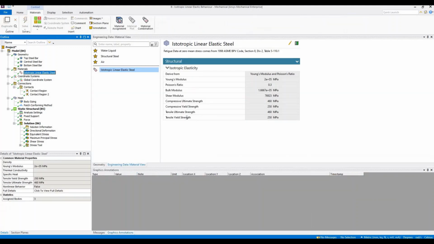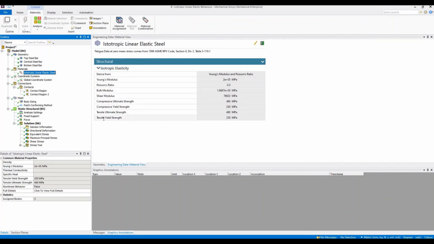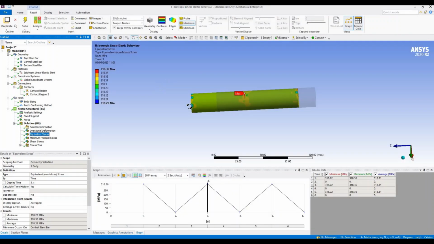So if we remember what we have defined in terms of yield tensile strength, which is 250, evidently in this case we are over this limit. So in theory, this material should be plastifying already, but because my model is linear elastic, it's not able to capture this change in behavior even when we are over the limit in terms of yield strength.